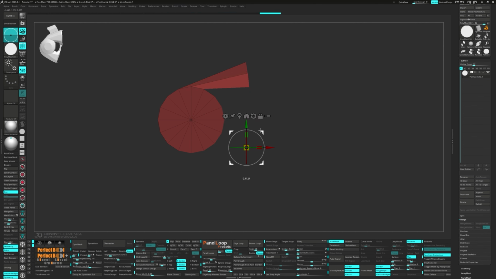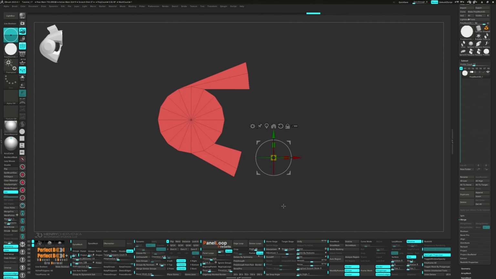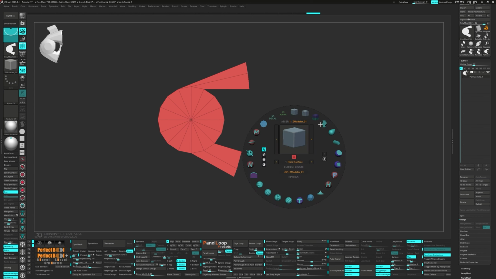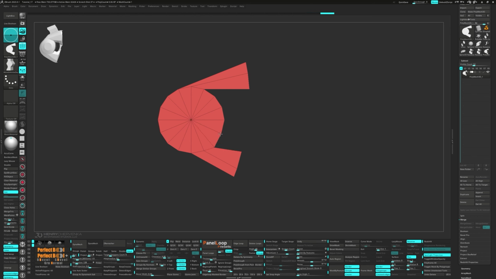Let's do the same for the two polys at the bottom. Unmask them with the mask lasso brush, extrude them with the gizmo, and move them into position. Now switch to the Move Infinite Depth brush to continue modifying the model.